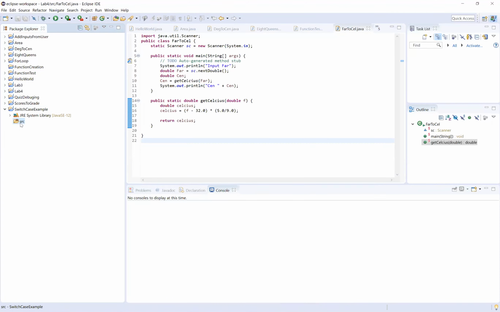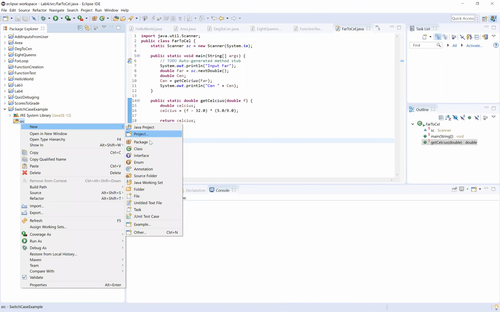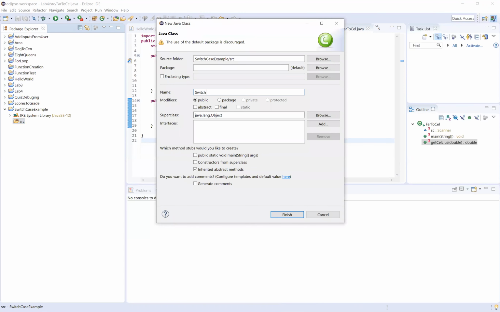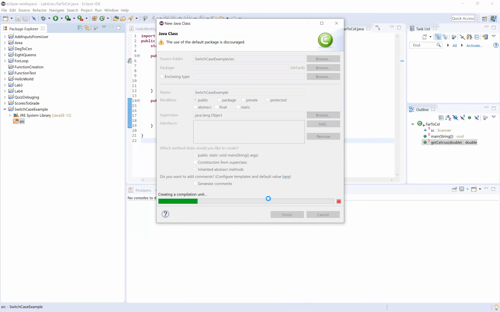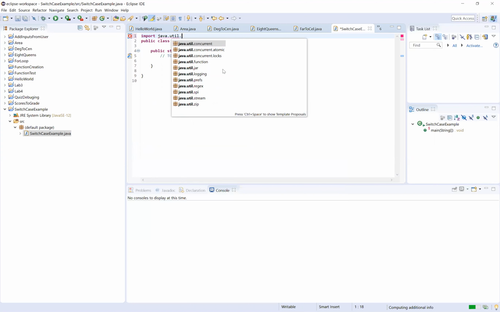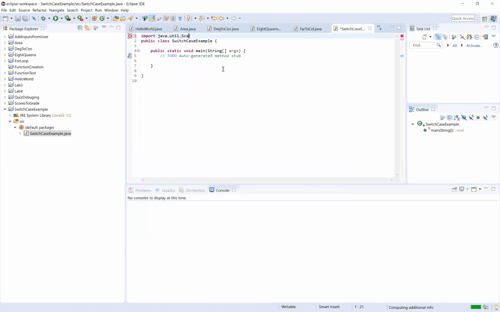We go and create a new class. Let's call it SwitchCaseExample. So first, the first thing we need to do is import java.util. This is to take input.